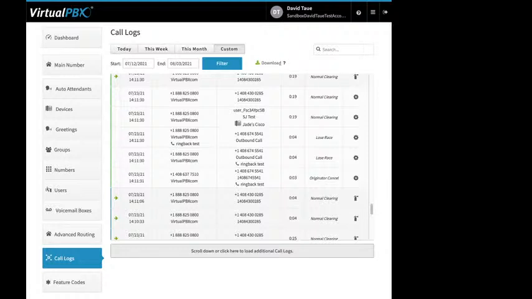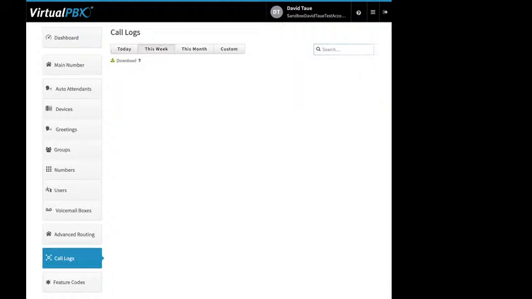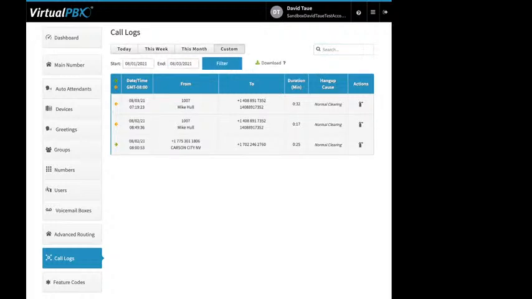Now, you can download any of these time ranges, right? So today, this week, this month, you have the option to download, and then custom, you can do your custom range. This downloads a CSV file, so you can use your spreadsheet program to sort things, depending on how good you are with spreadsheets. I'm not that good, so I usually don't make use of that.